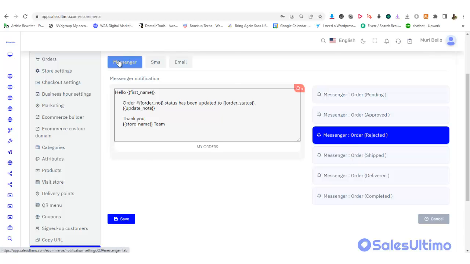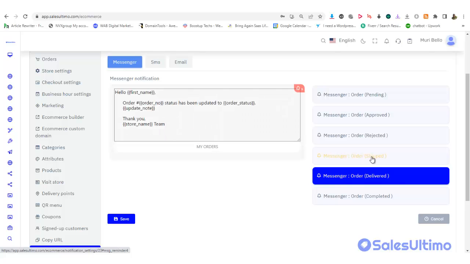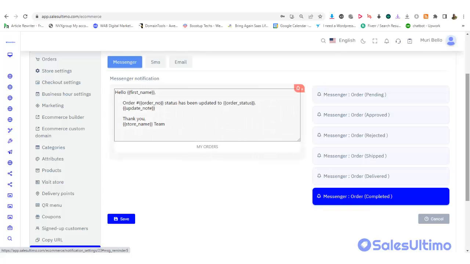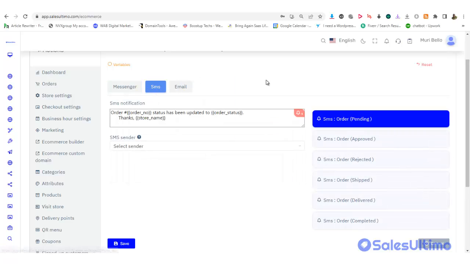In Messenger, you can see this. Yeah, you see, when the order is shipped, when it's delivered, when the order is completed, this is what they get. Now, SMS.